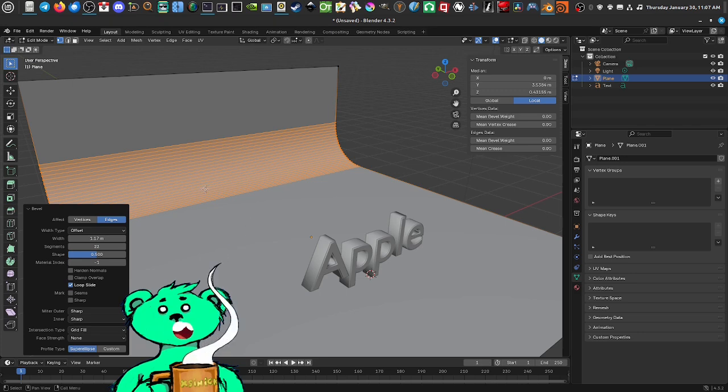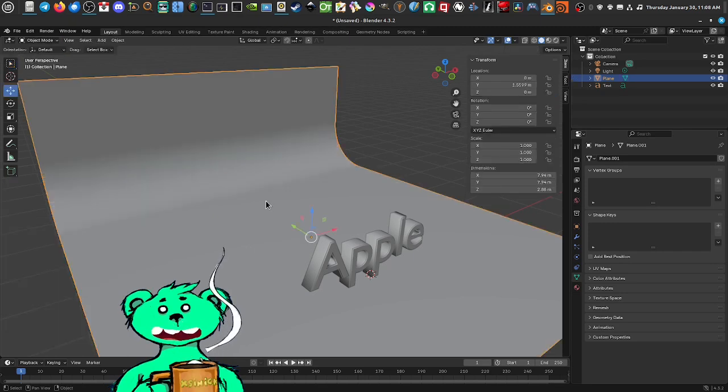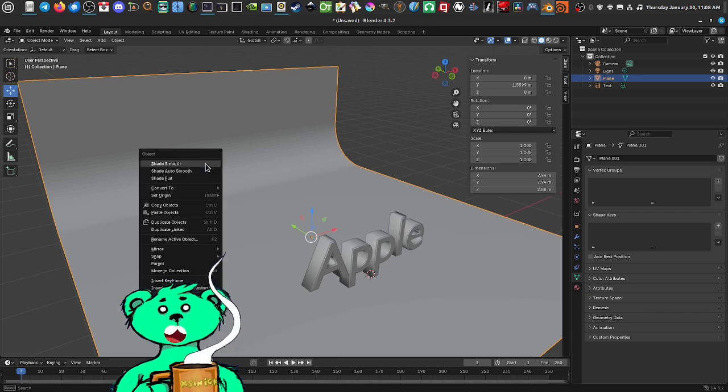And then after that, I'm going to bring my cursor back into the viewport and press Tab to come out of it. And the object is still selected. So now this is another option you could bring up by pressing the right mouse button on your mouse. It will bring up this menu, and this menu here is for the object you have selected.